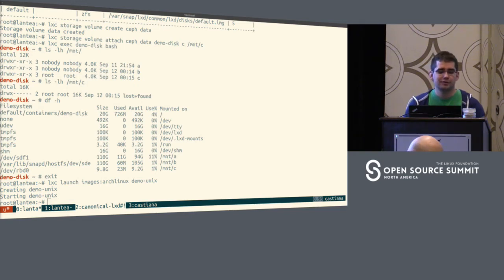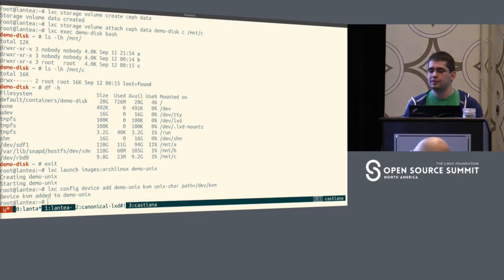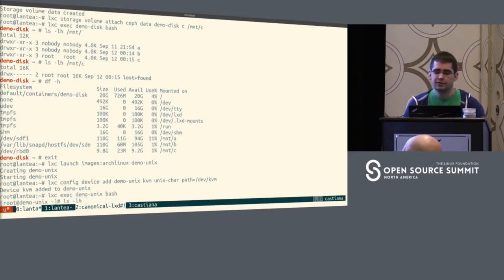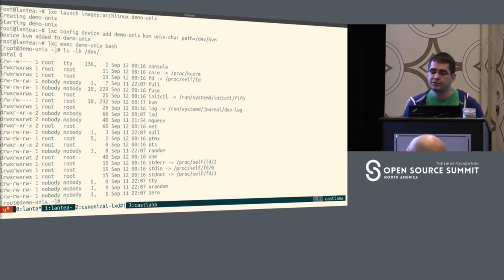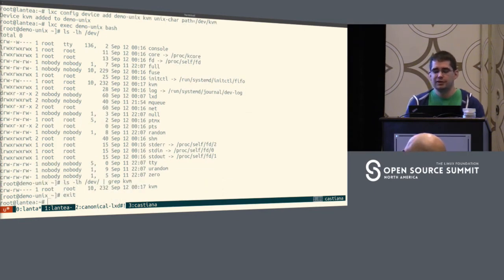The first example I'll go with is KVM. So I'm going to attach to my Unix demo container a new device called KVM. That's a Unix character device at /dev/kvm. And now I'm inside the container. If I look at /dev, I don't have much in there, but I sure do have a KVM device. Now, I don't really have the time to install it, but I could install QEMU there and then run virtual machines from inside that container.